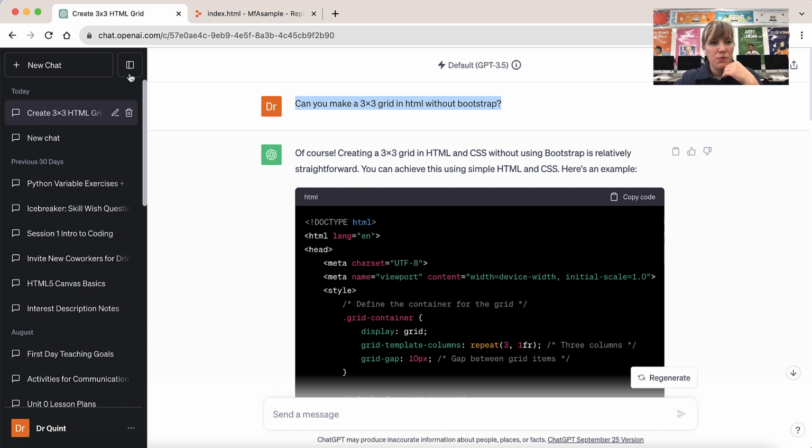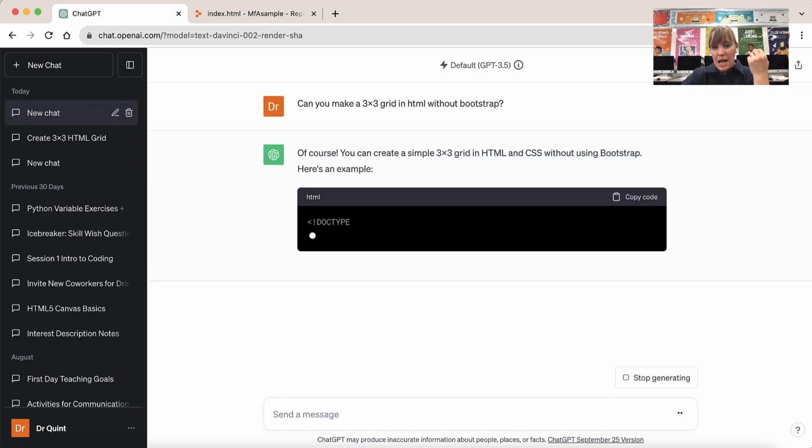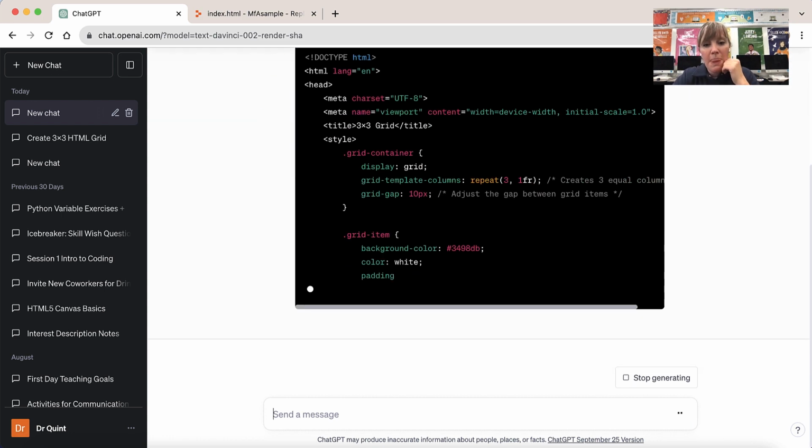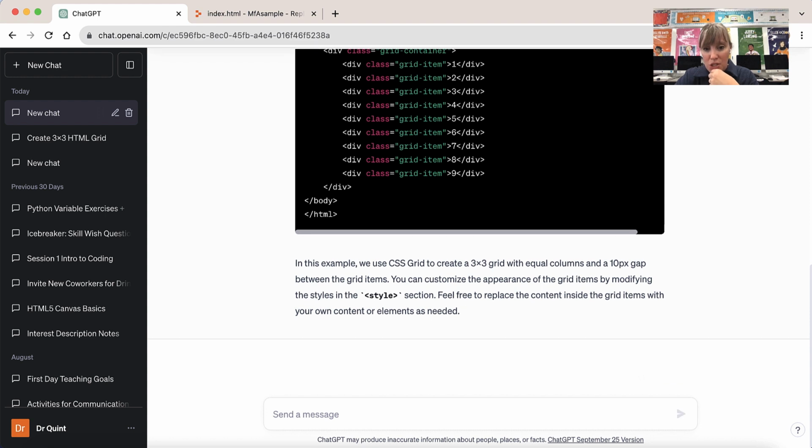Let me actually do it for you in real time. So if you type into this message bar, I had asked it, can you make a 3x3 grid in HTML without Bootstrap? I wanted to know because I always use Bootstrap, that's the way I was taught, but I wanted to know if there's an easier way. So I asked it this right here, and see it's generating some code for me, and then it's going to give me an explanation. It also named it exactly what it named the previous conversation.